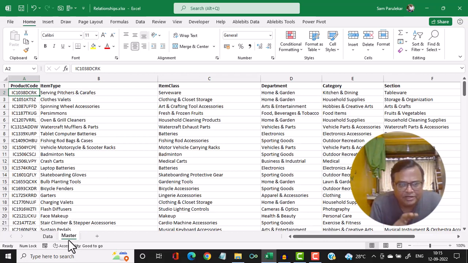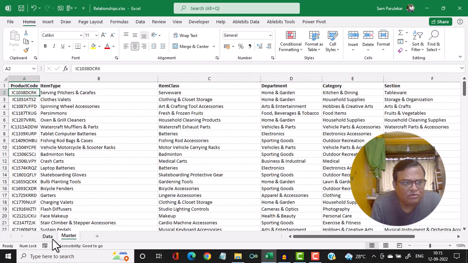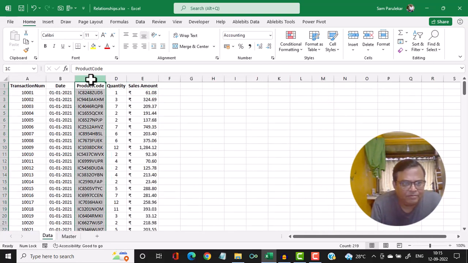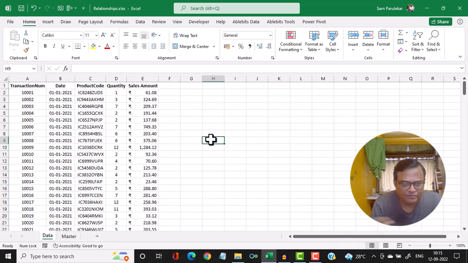Now you can see that between both these files, data and master, there is one common field which is the product code. You can see product code in data and you can also see product code in master. So this is called a key through which you would be setting the relationship between data and master. So friends, let us go ahead and see how to set this relationship.